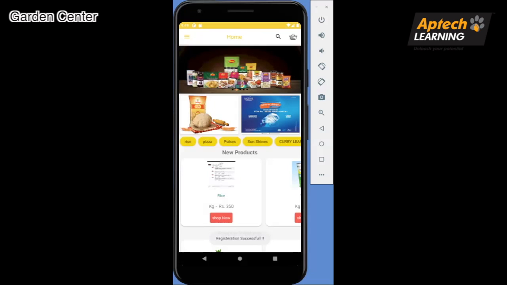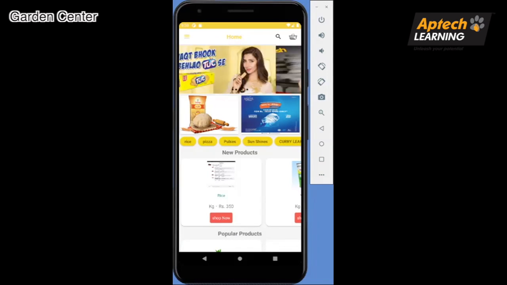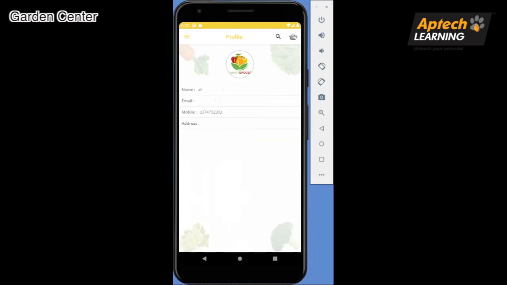As you can see, there is an alert: registration successful. My account has been registered and I am automatically logged in. If you want to view the information you have provided in the sign up form, you can click on navigation option. There is an option called my profile. Click on it. You can view the information you have provided in the sign up section.